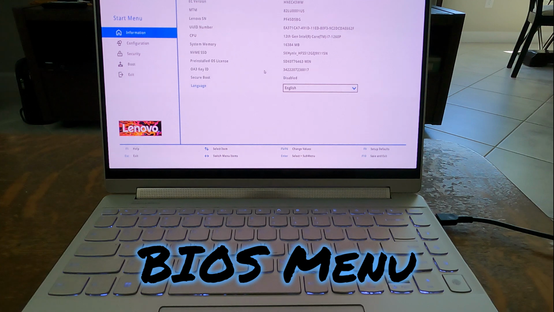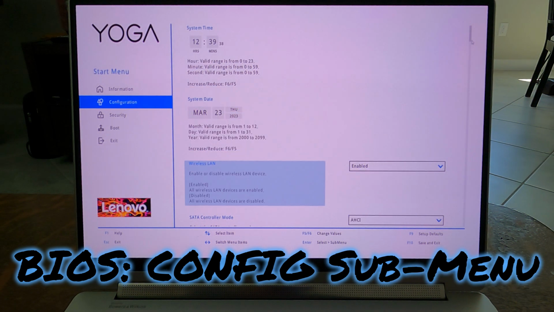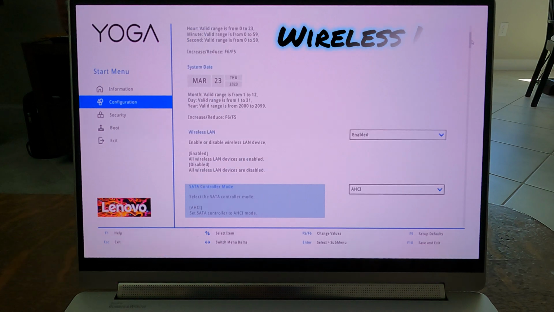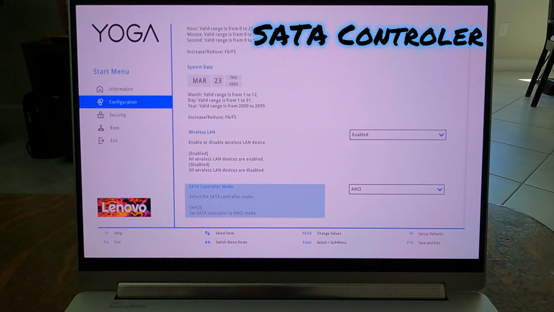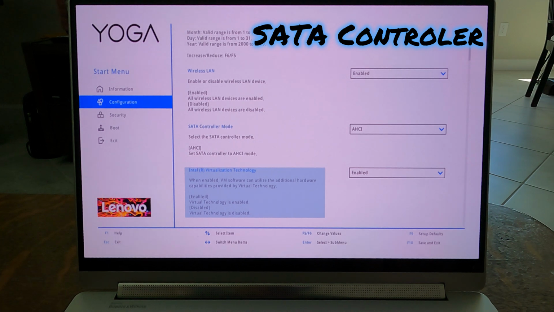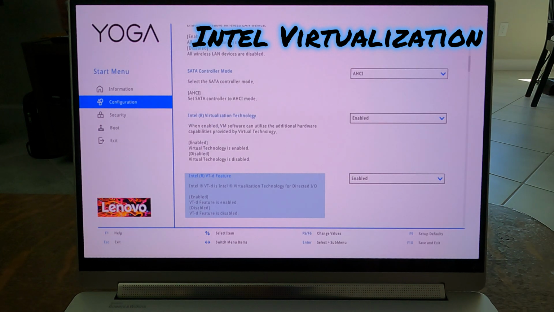It's touch enabled. It's a really nice BIOS compared to some of the old school ones I've used in the past. We're going to jump down to the configuration submenu. You can see it's got system time, system date, wireless LAN settings that you can adjust, SATA controller options, and then it's got a couple different Intel virtualization you can enable or disable.